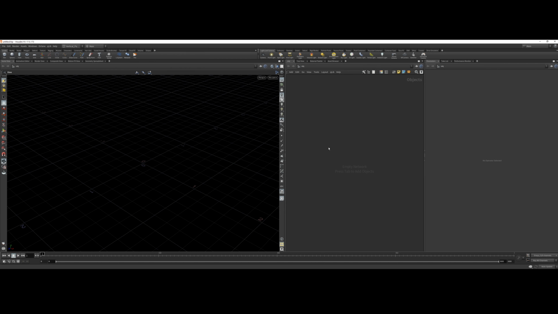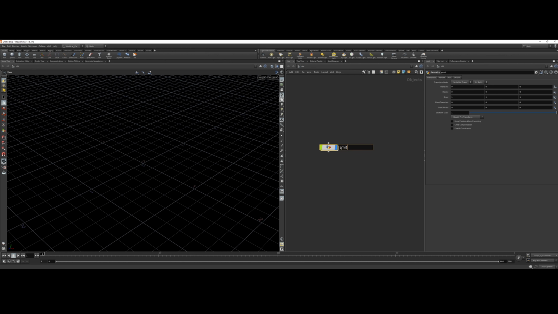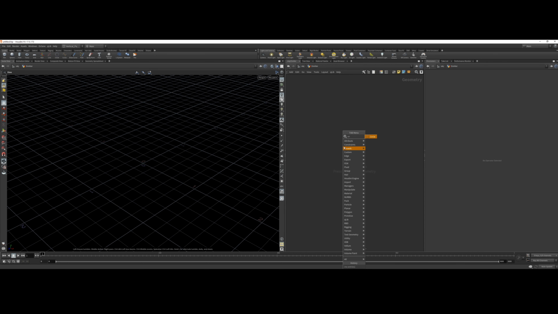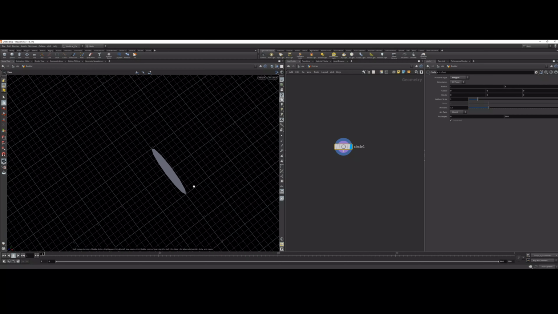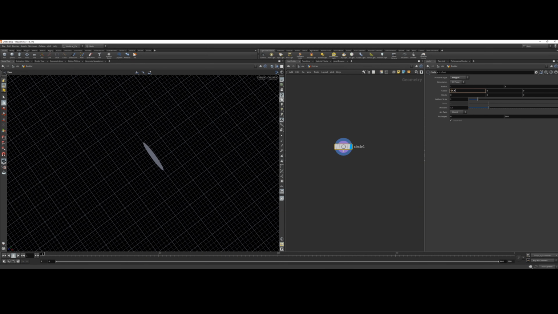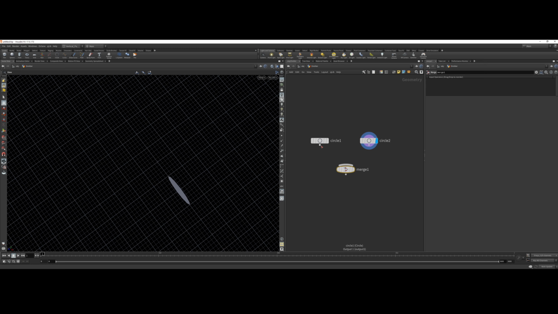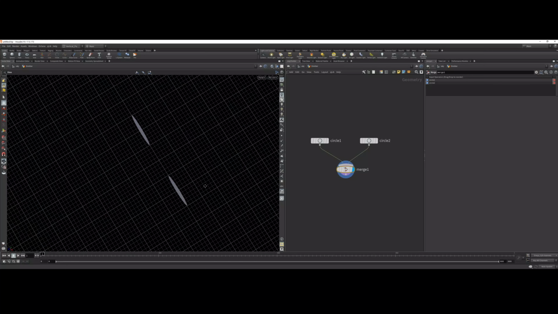Let's start by creating a new geonode and let's name it emitter. Here, let's place a circle, let's make it a polygon, and let's just move it out to like -2, and let's drop another one and move it there. Now let's merge them so we have two circles side by side. Those will be our emitters.